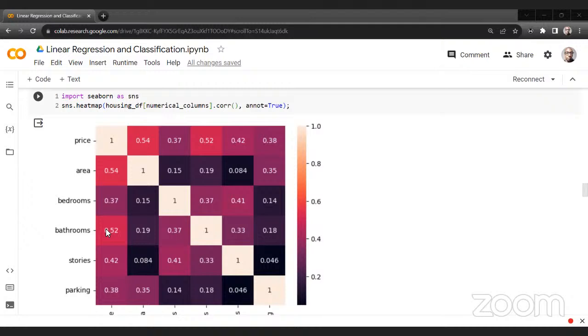So a value of 0 means noise, like there is no positive or negative correlation, it's just randomly scattered. If you observe the scatter plot for that, you just see the points randomly scattered. Okay, someone is saying area and bathrooms. That's true because area is 0.54 and bathrooms is 0.52.